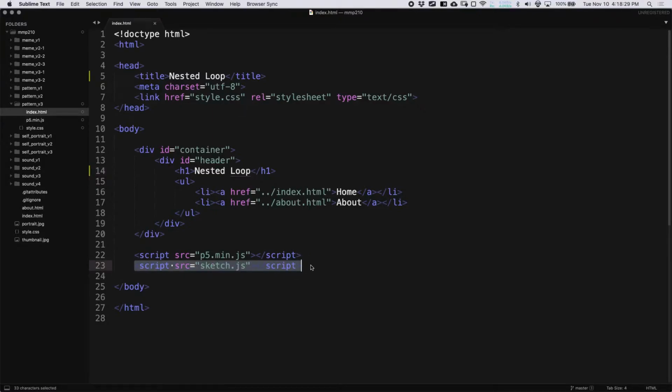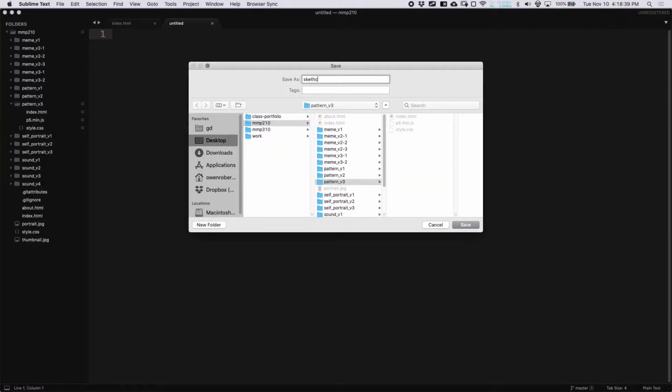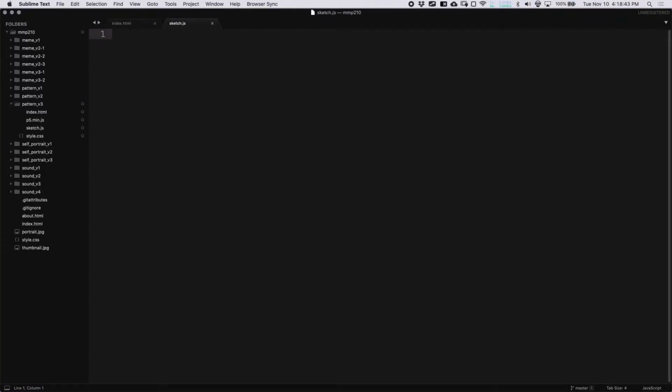Now we're just going to create our sketch file. I'm going to do Command N, save as sketch.js. And I'll start with a comment. So this is our nested loop. And this is just kind of an example to get us prepared for the second video of this week, where we will talk about creating a pattern using a nested loop. So we're just going to review our basic loop, and then we're going to add a little bit more.